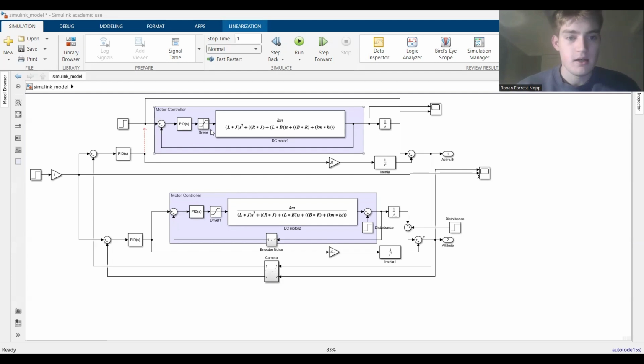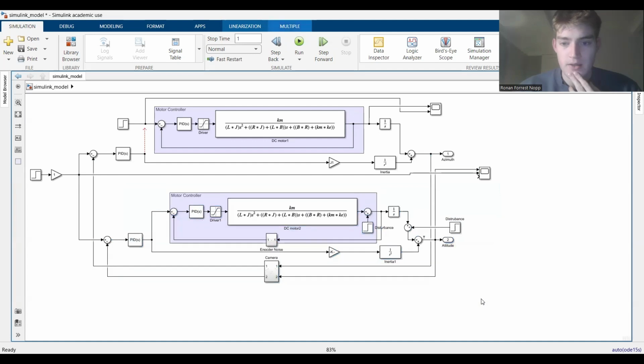But as you may notice, this is a cascaded control design. So I have two control loops for each axis. This is the altitude. This is the azimuth. They're both being driven by one input, which physically doesn't really make sense unless the target was only moving diagonally. But since they can be modeled independently, it's just convenient.